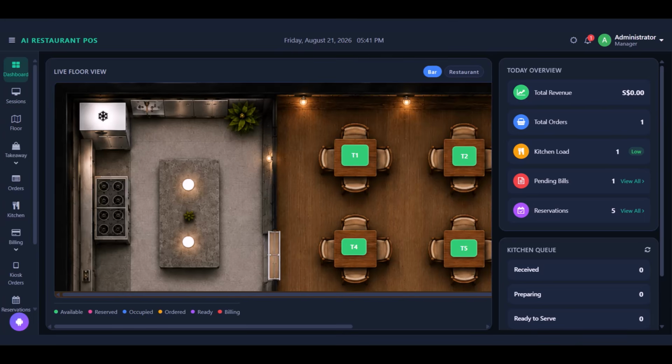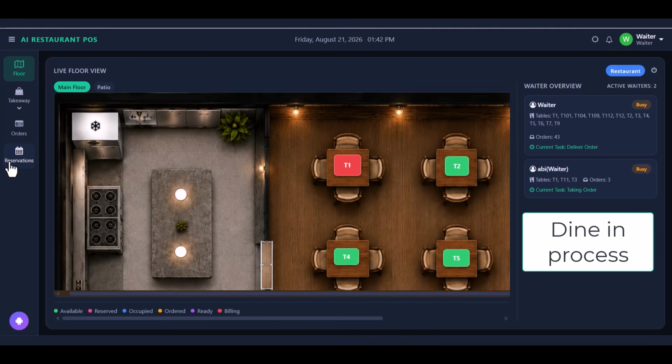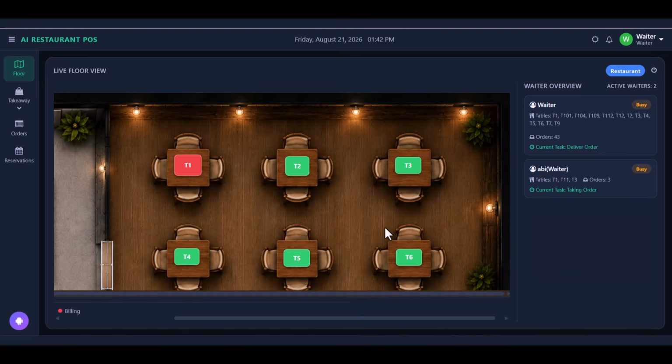Let's follow a typical restaurant journey and see how the process works from start to finish. A customer arrives at the restaurant and the waiter creates a reservation for them. If there is no reservation, the waiter can assign an available table for the customer directly.